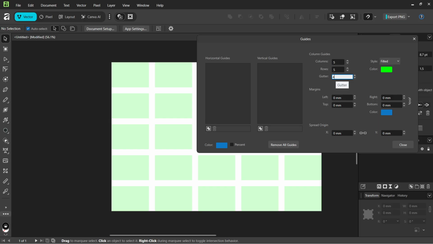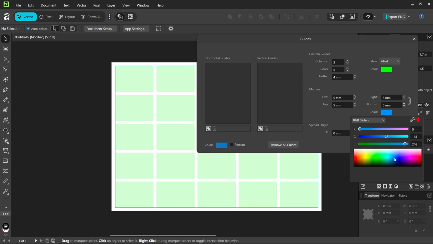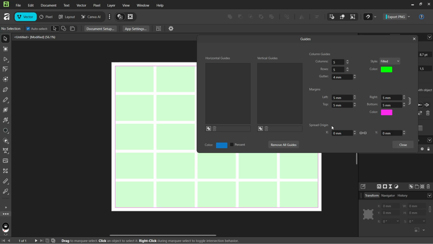So I'm going to do like 4 millimeters. There we go. And then you can also set different margins in here. So it's completely up to you however you want to customize them. I'm just going to do it like this to showcase what these things do here. There we go.